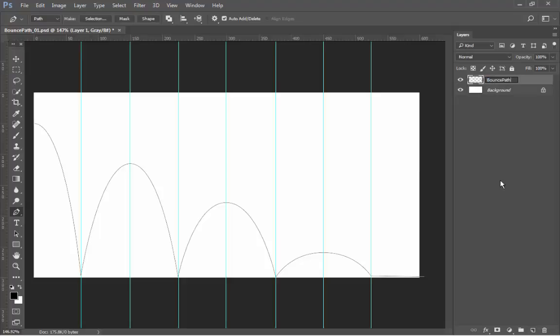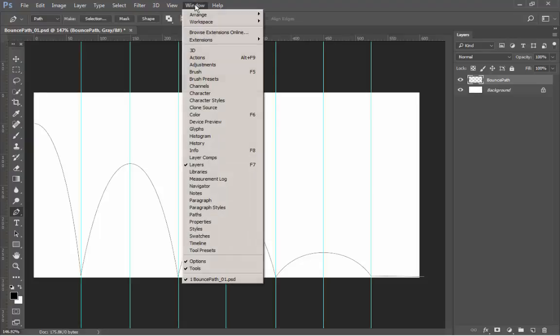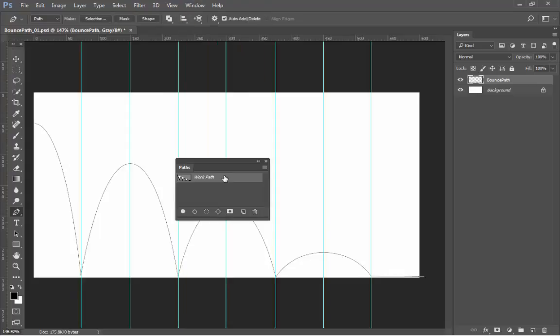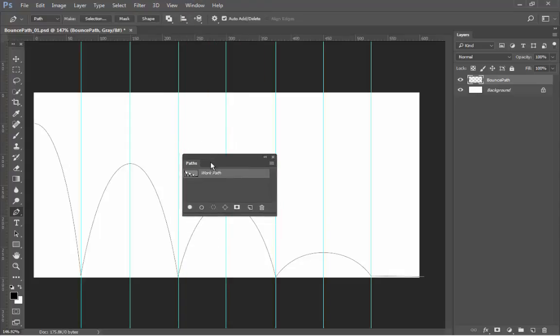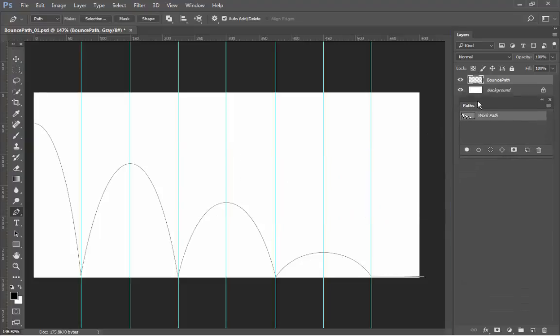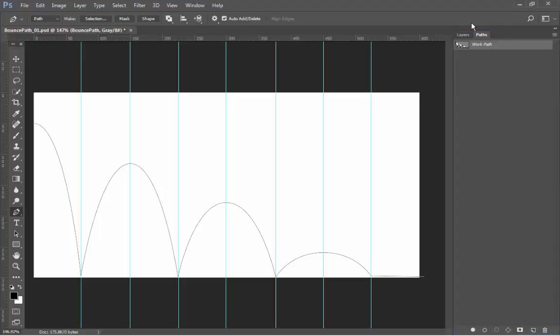Let's make a new layer, and I'm going to call it Bounce Path, and enter. And we're going to stroke this path. How do we stroke the path? Well, for one thing, it's going to be useful to have the Paths panel open. So let's go to Window and Paths. And we get a work path in our Paths panel. I'm going to drag Paths up to the top of the Layers panel and just drop it when the entire Layers panel turns blue, when it's got a blue outline. I'm just going to drop it here.